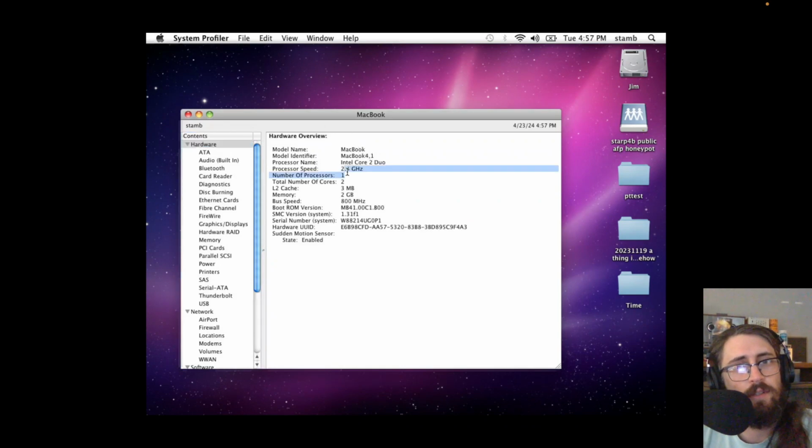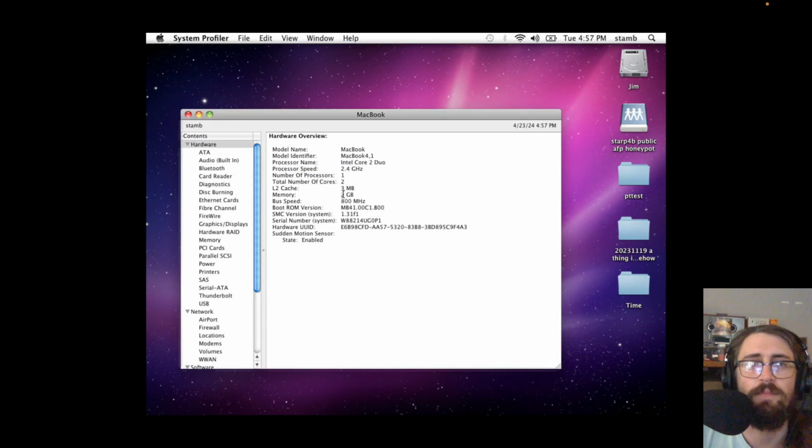It's a MacBook. It's got processors. You know, it's got like one, but there's two cores. I don't even know, does that mean there's two processors? But it says there's one. But it's got a whopping 2 gigabytes. Dang. Memory.